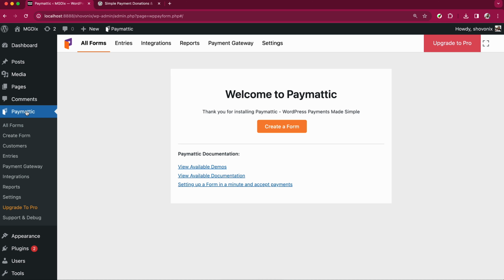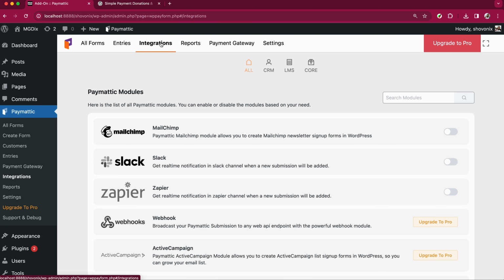Check transactions, revenue, and connect integrations. That's Paymattic, your ultimate WordPress solution to simplify transactions, maximize revenue, and boost your donation process.